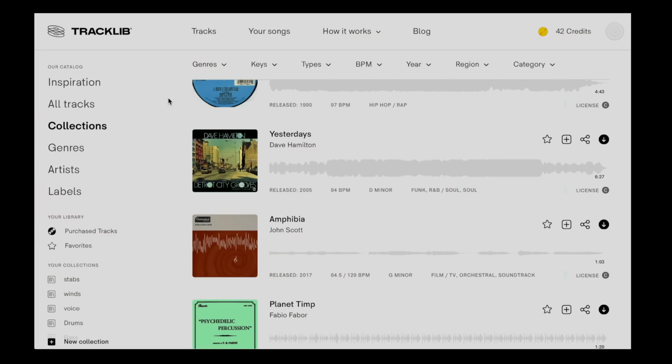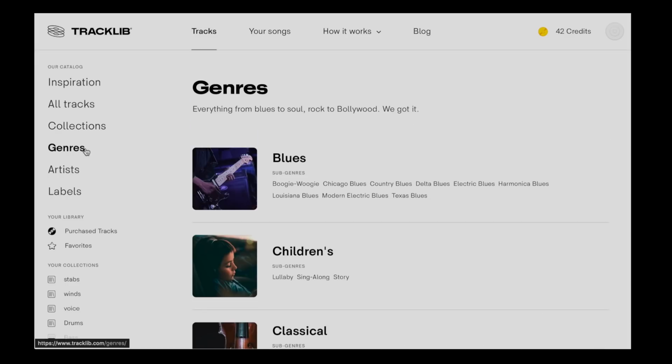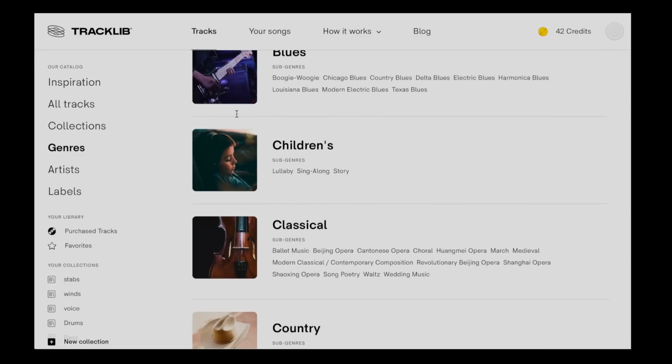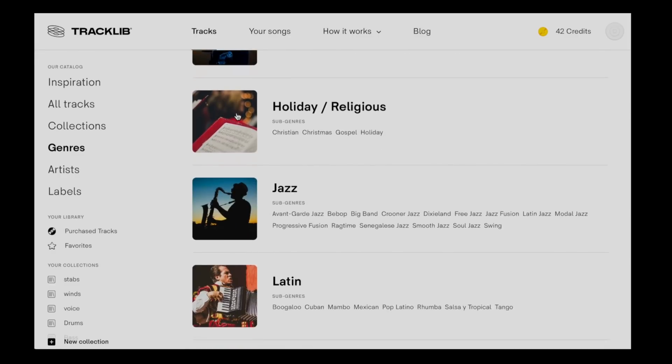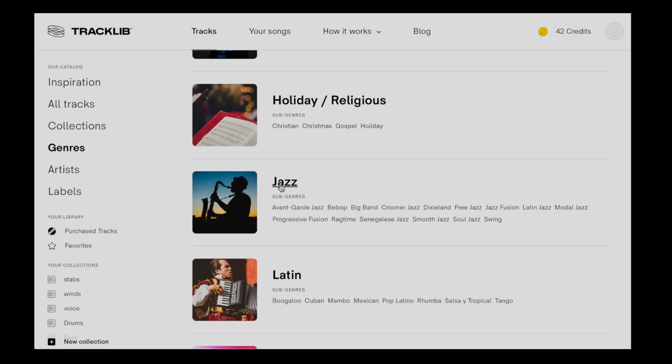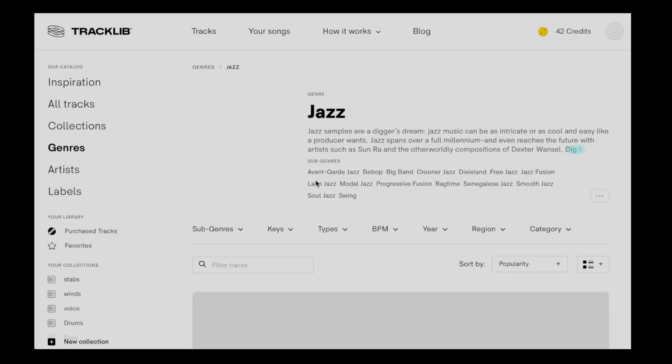I cooked up a beat for you guys, but let's go into TrackLib first. Let me show you where I got the sample from. Choosing a track here for this beat, I had something in mind, so I went straight for genres, and I just wanted something jazzy. It kind of relates to my sound, the way I work, but I wanted something to go back to that jazz era of the 90s. So I just went straight for jazz.